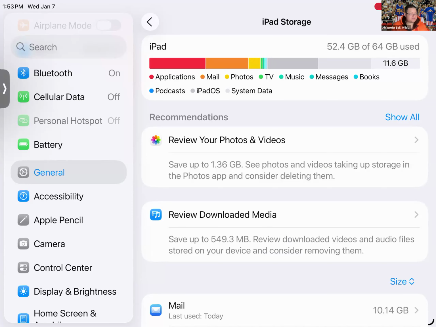So I have 64. How much does it say that I've used so far? 52.4. Yes, 52.4. So I'm really at the cusp. I always recommend you have about 10 to 15 gigabytes of free storage available, just like humans, they have a bit of room to breathe.